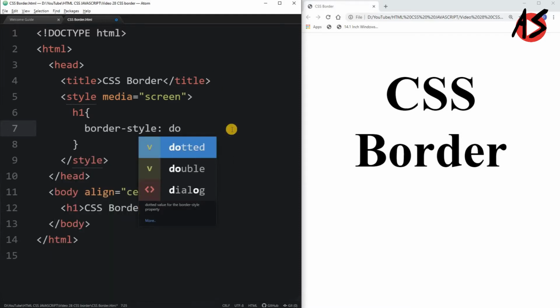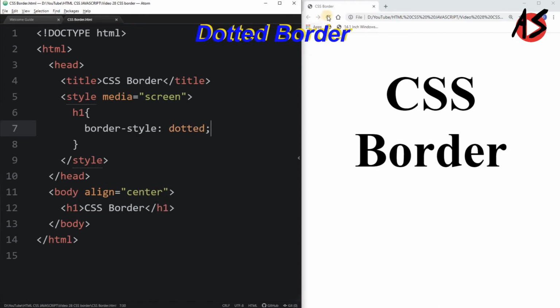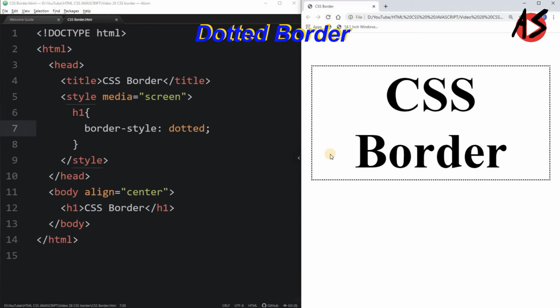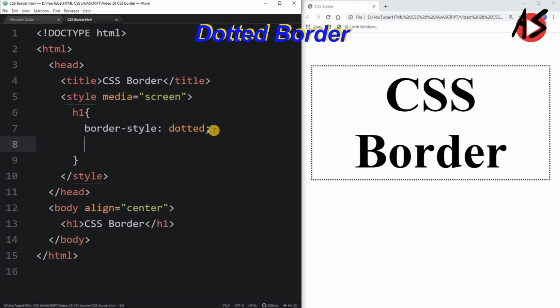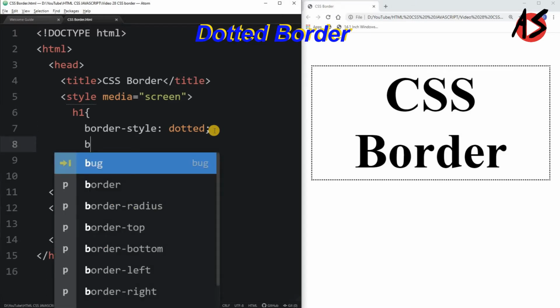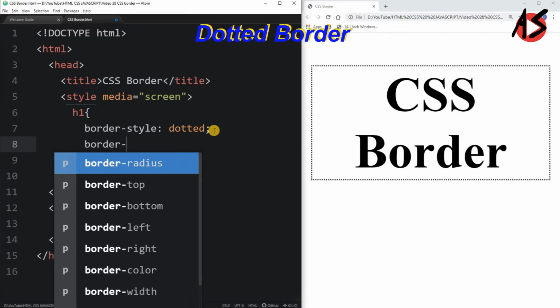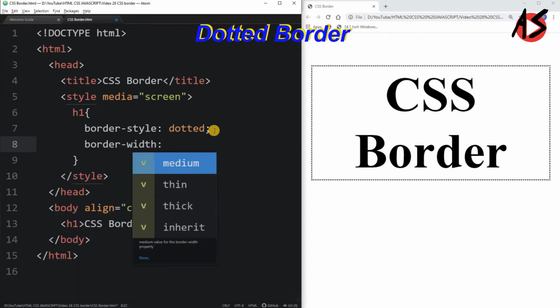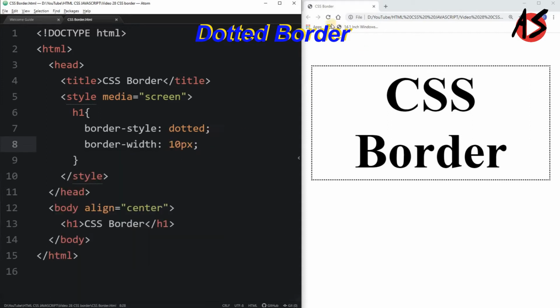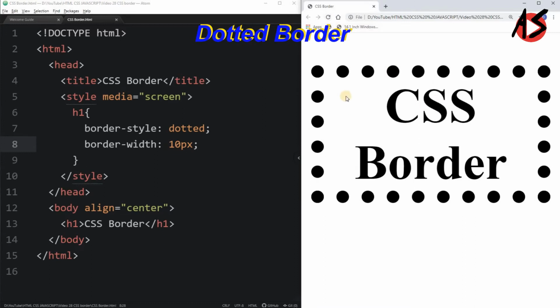Here, suppose we write dotted and refresh the page. Now you can see the dotted border here. You can increase the width of the border. So you can write border-width, say 10 pixel, and refresh the page. So you can see the dotted border here with a width of 10 pixel.